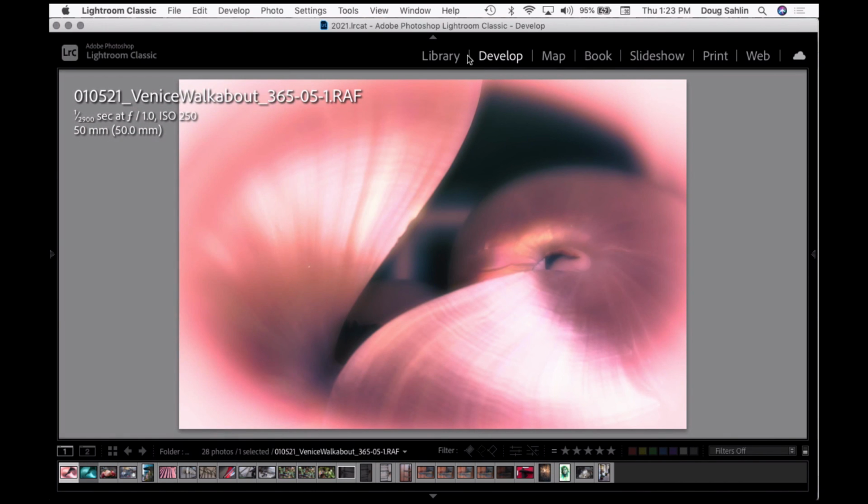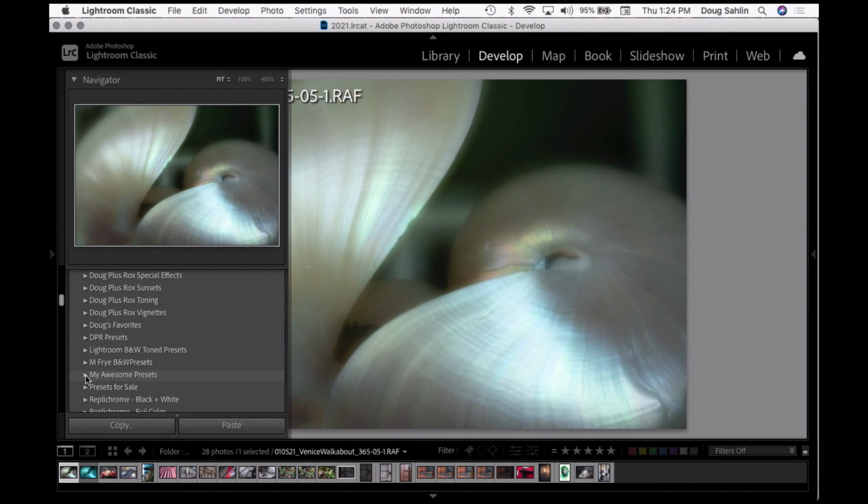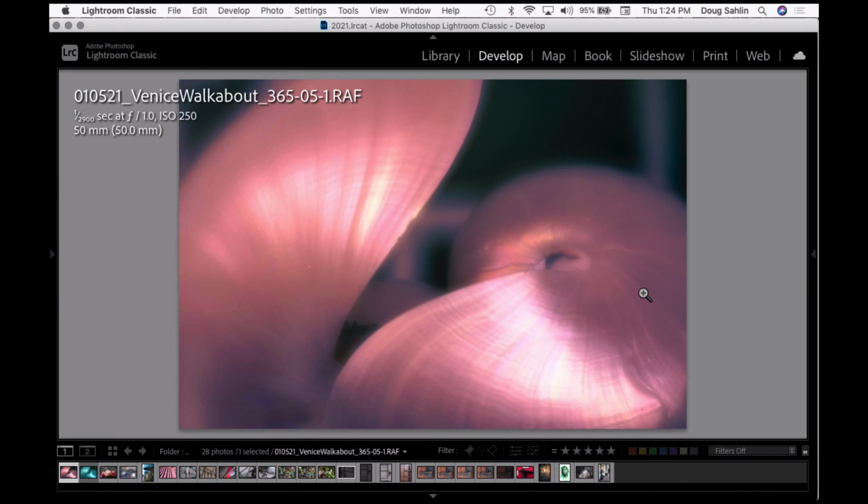And now let's test out the preset. So I'm going to go back in history and go into my awesome presets and choose pretty in pink. So there you have it, the color grading panel in Lightroom 10.